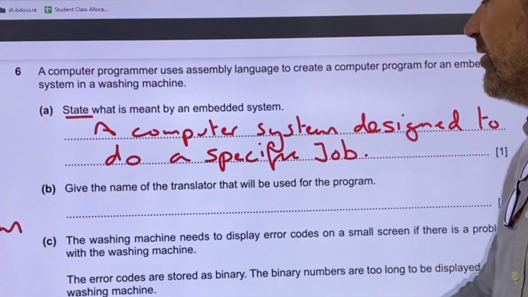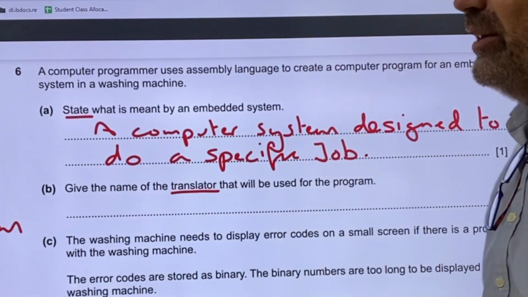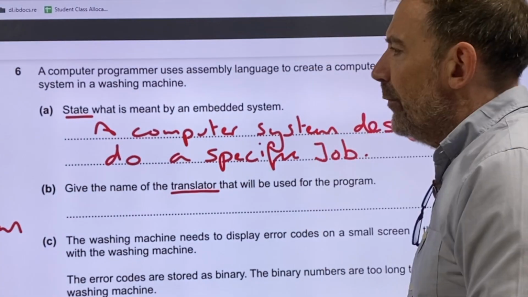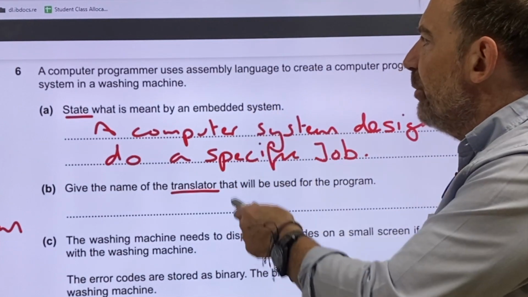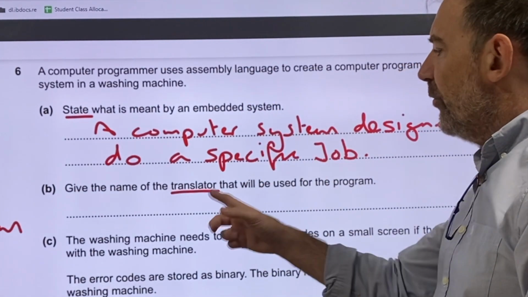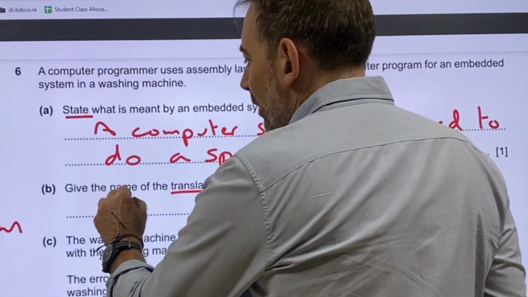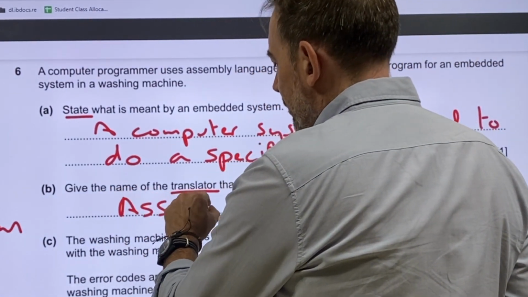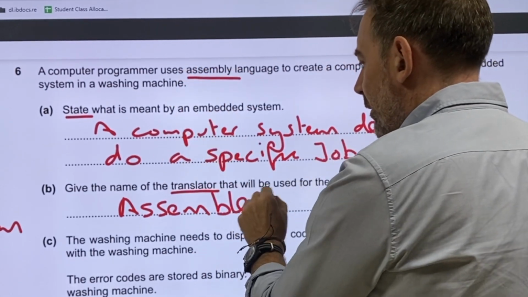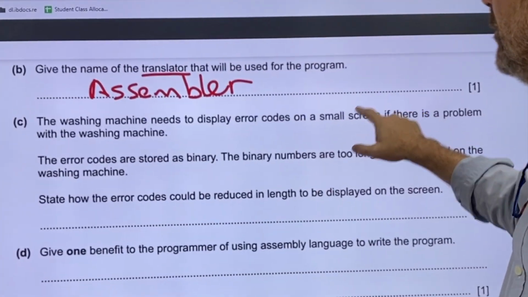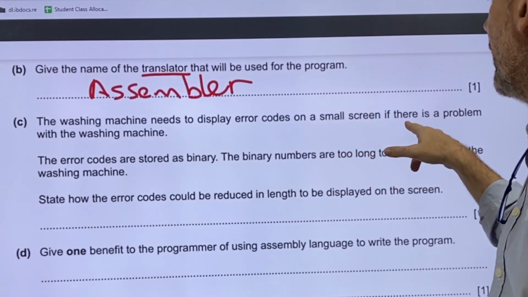Give the name of the translator that will be used for the program. You've got 2 different translators. It's either assembler or compiler. But I think in this case, you would assemble it. So assembler, because we're using assembly language. Assembler. Okay?